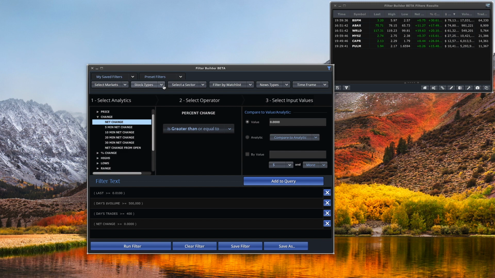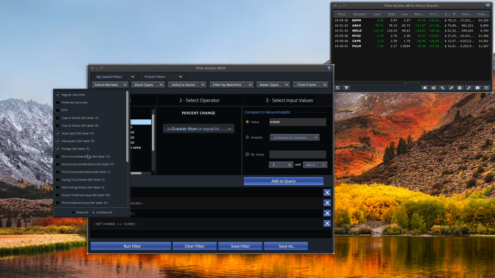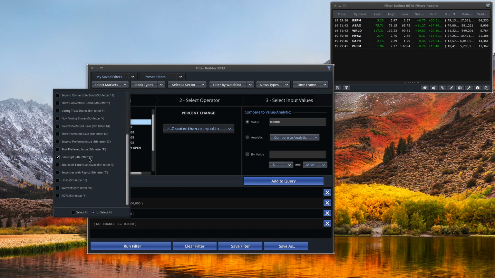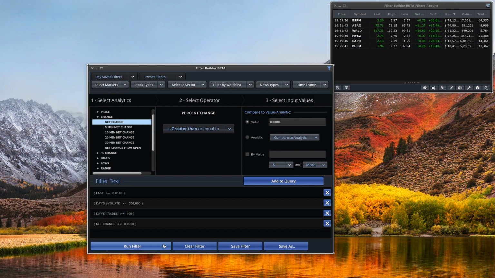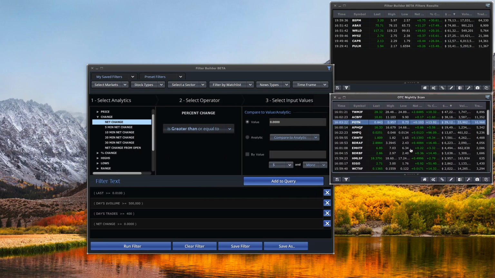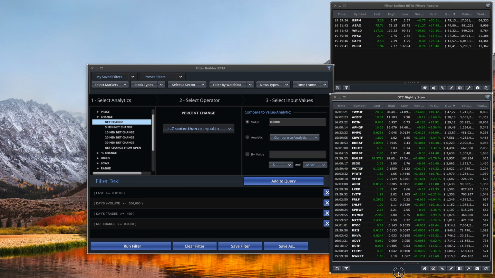Now, one thing I want you to look at is the stock types. This is where I do dive in. I look at regular securities. I'll unselect all, and then I'll check regular securities, stock split, delinquent, foreign, and bankrupt. That means that the fifth letter will be either a Q for bankrupt, D for split, E for delinquent, or F for foreign. And then I will run that filter. And here's what we get. Really long list.